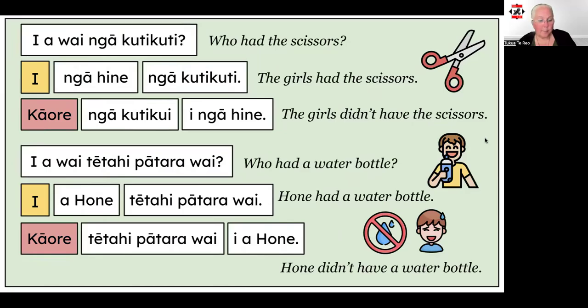Here are some more examples of the past tense version as well as the affirmative and negative versions of this structure. Pause the video if you'd like to take a screenshot, or send me a message and I can send you a digital copy.